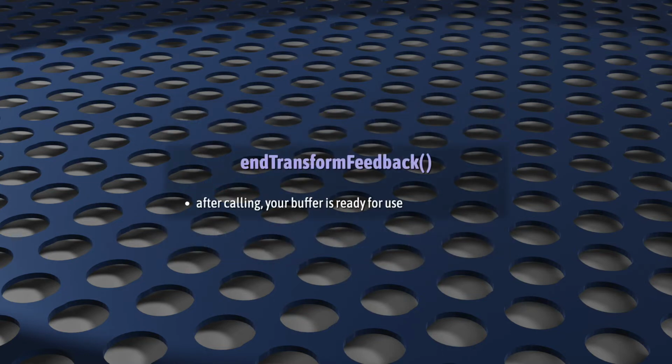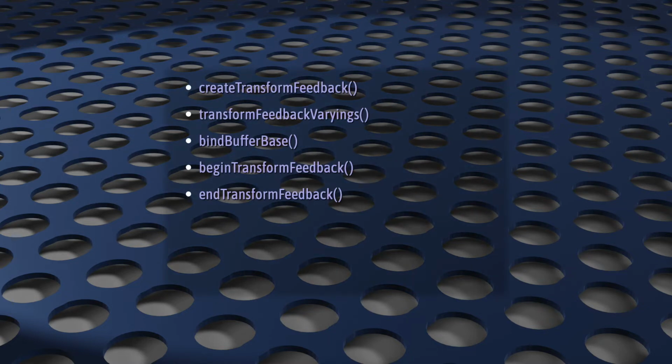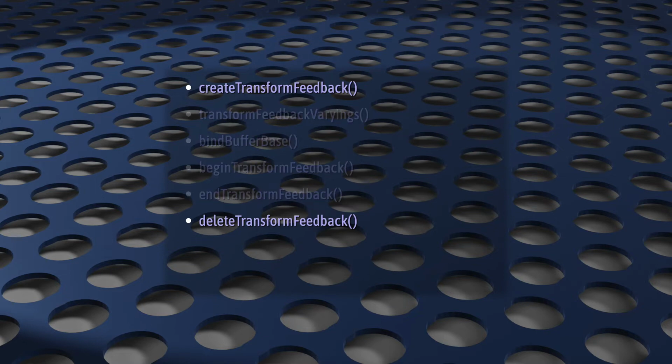And to end transform feedback, you call end transform feedback. Do that and your output buffer is now ready for whatever it is that you want to do with it. That takes care of all of the main functions that you need to know about, but there's still 3 more that are worth mentioning. Delete transform feedback is for cleaning up after you've completely done with transform feedback. You'd only use this if you also used create transform feedback.